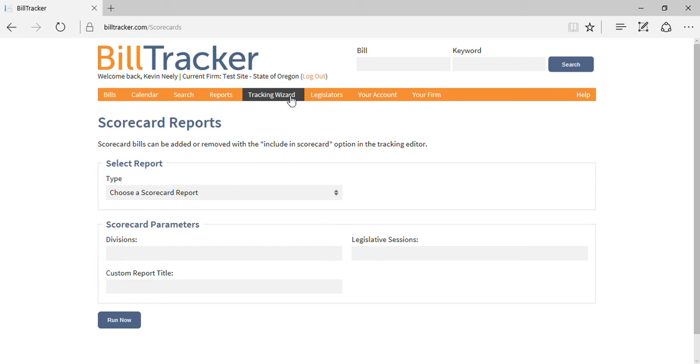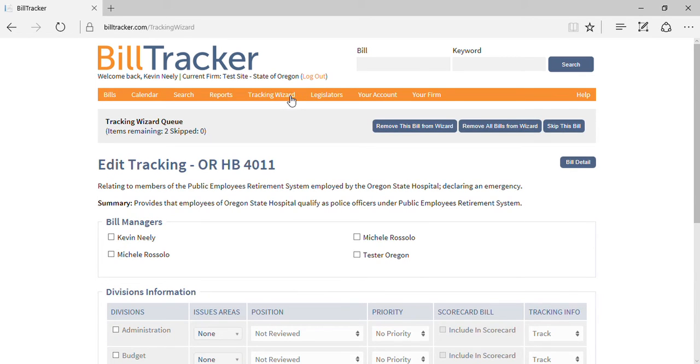The tracking wizard we've already talked about. Remember, I did leave those 2 bills in there and they're still there. You do need to remember to clear those out or they will not make it onto your tracked bills list.